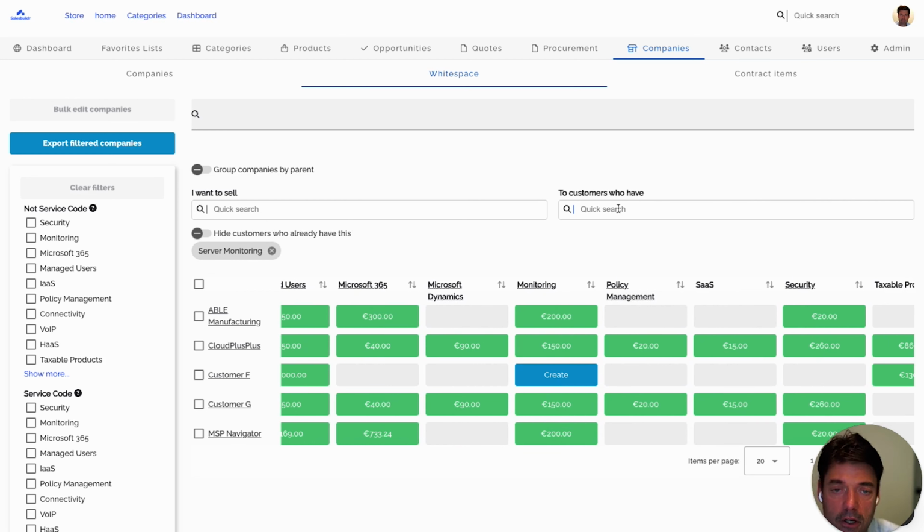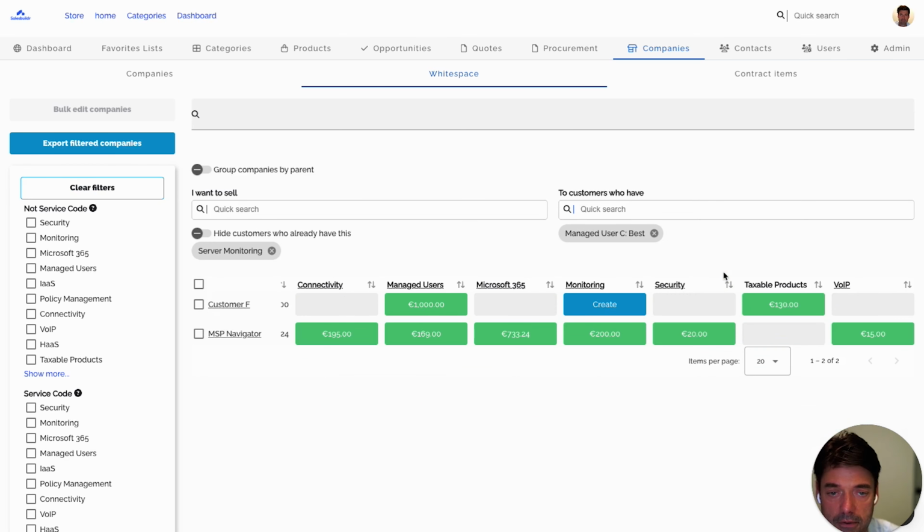but only for customers who have an existing service that is, let me pick this one. So it shows, okay, these 2 customers have this specific service. I want to sell them this service also. So this will show me, okay, this customer has managed user service and has server monitoring because it's green, but this customer does not have server monitoring yet.